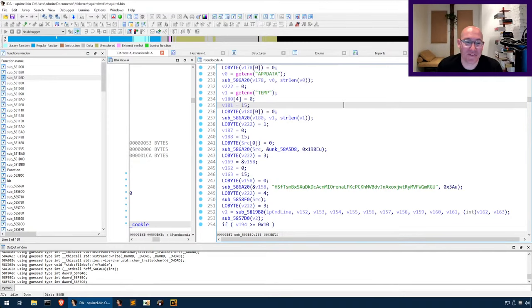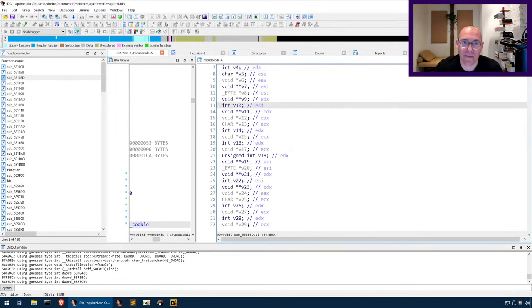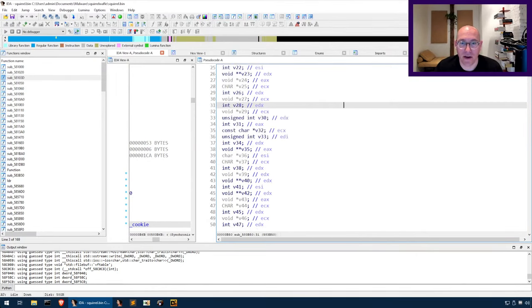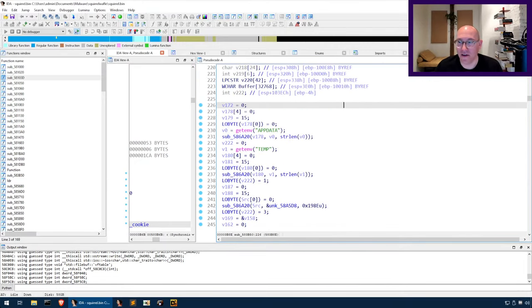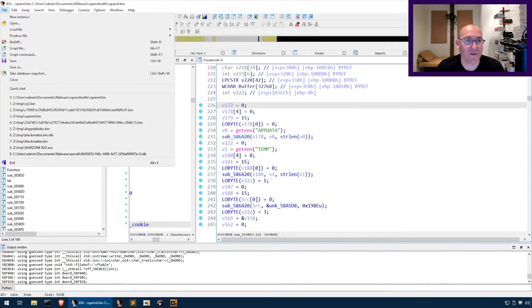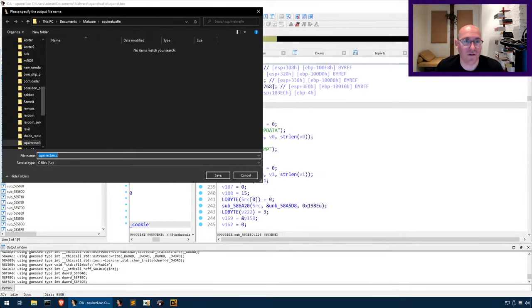Anyway, okay. So we've loaded up our binary in IDA. We have our decompiled view here. And if you guys are diehard OALabs fans, you'll know this trick that I'm going to do next, where we do Produce file, Create C file. I'll just drop it in the directory here.